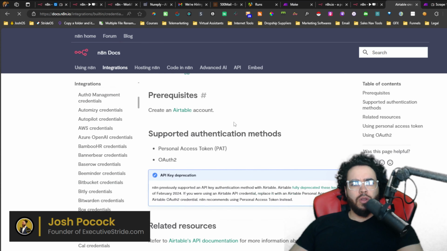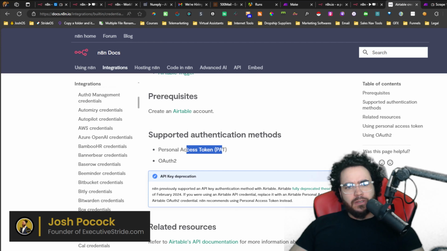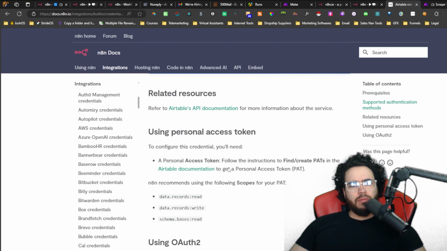Okay, so I guess you can do personal access token. Okay, so yeah, you can do those two methods.